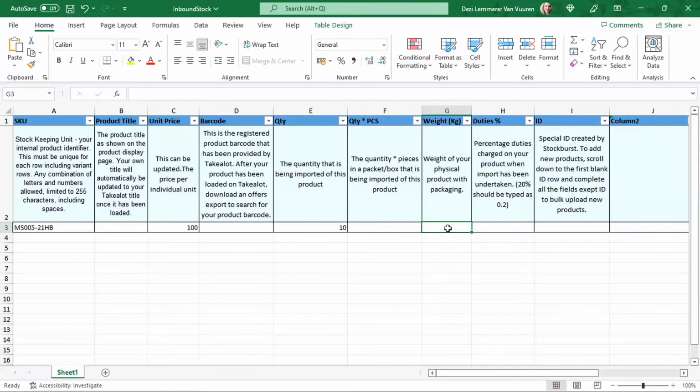Then you can enter your weight in kilogram. This is just the weight and not the dimensions. This will only be used if you're busy filling out information for a new product, and the same with duties. This is an existing product, so we just need the SKU, the unit price, and the quantity.